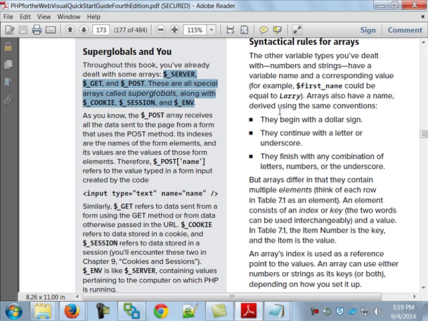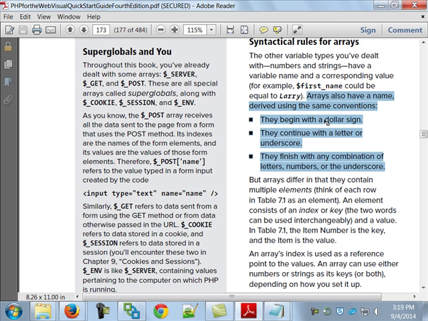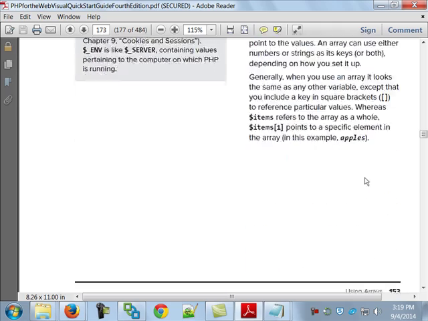Now, they go into talking about arrays, and they say that when you are naming an array, you use the same conventions you use when you name a variable. The same 3 rules that you see right here. Array names must begin with a $ sign. They can have letters, underscores, or numbers afterwards, and they can have any combination of those 3.